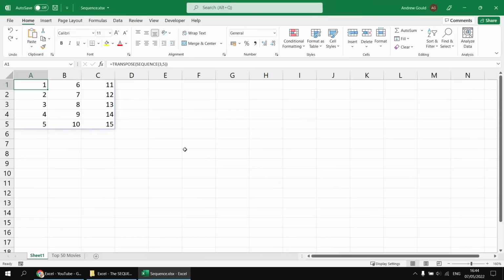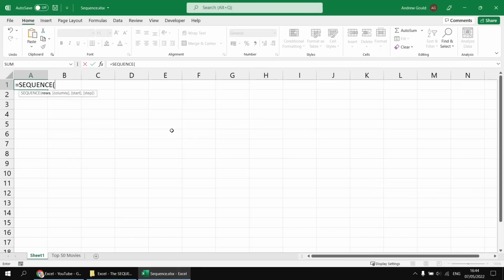If you don't want your sequence to start at 1 and increase by 1 for each new item, you can change both the start and the step parameters to influence that. Let's replace the sequence in cell A1. I'm going to select cell A1 and then hit the delete key to wipe that out and the entire spilled array, and then we'll begin a new sequence.